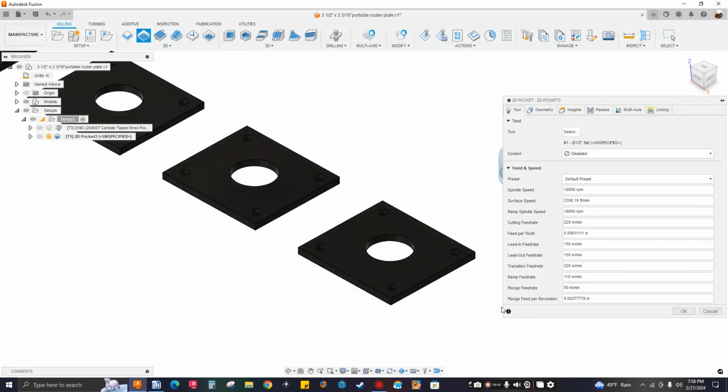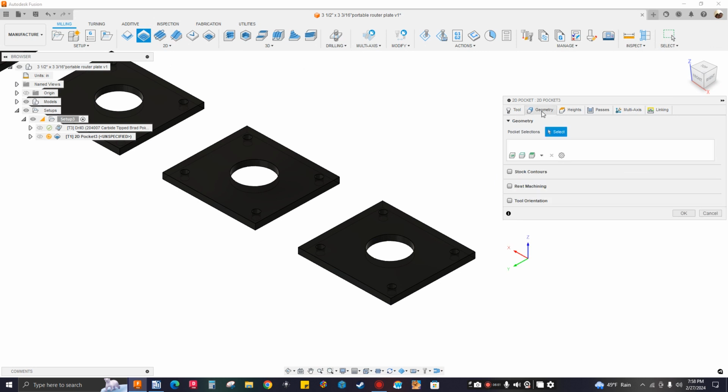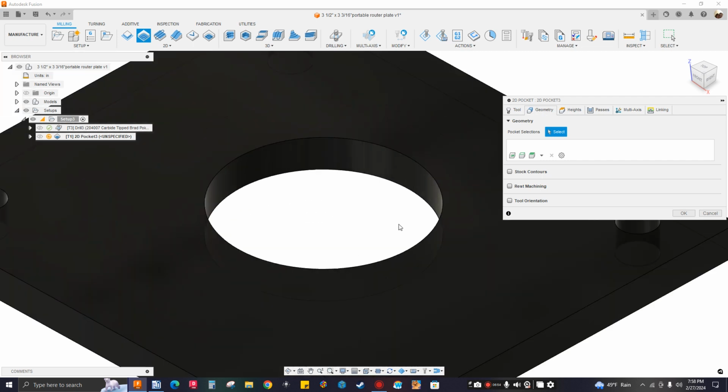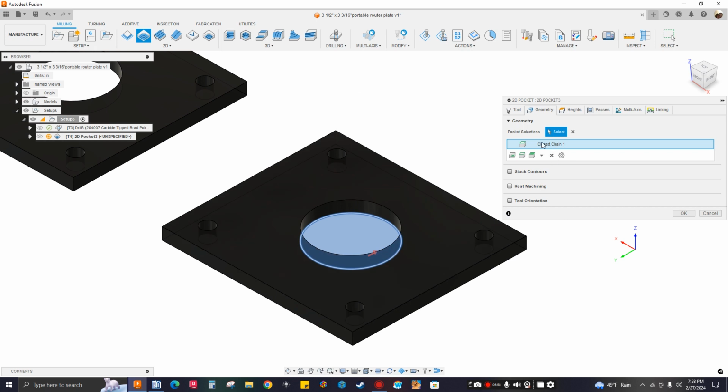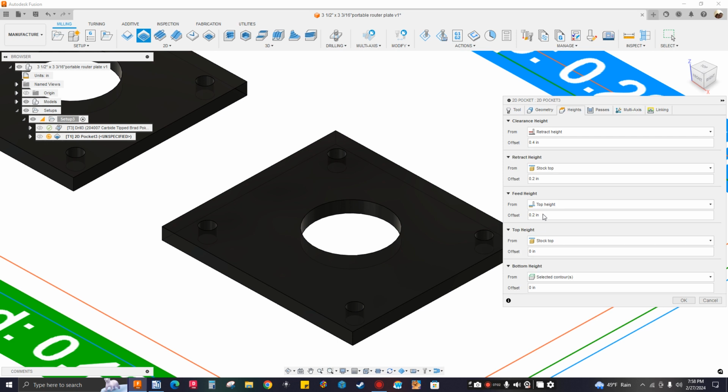Select. I got my feet and speed set up in inches, as you can see. Now I'm going to have to select my geometry. I'm zooming in. I'm going to select this bottom edge, so close chain.